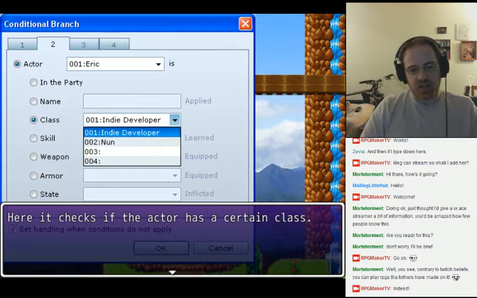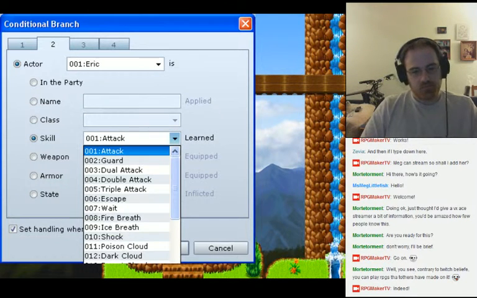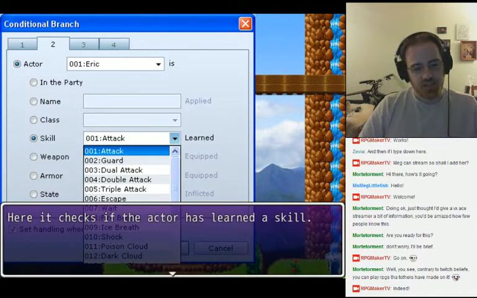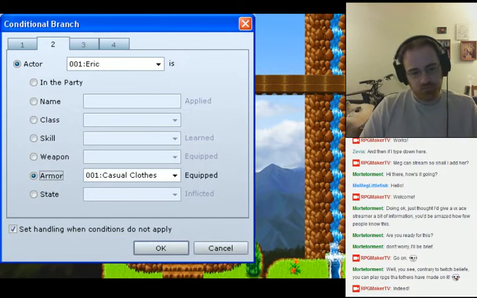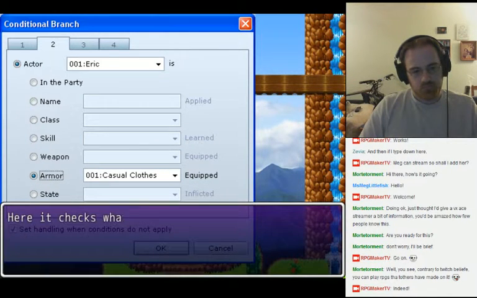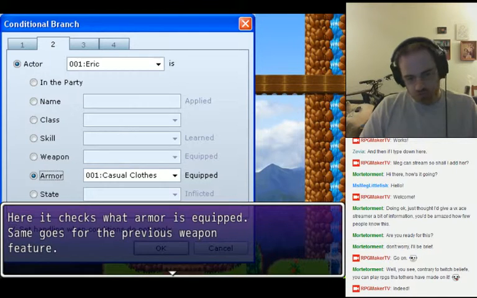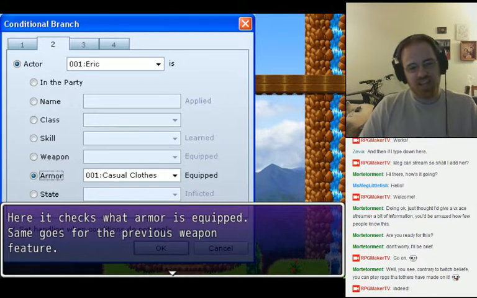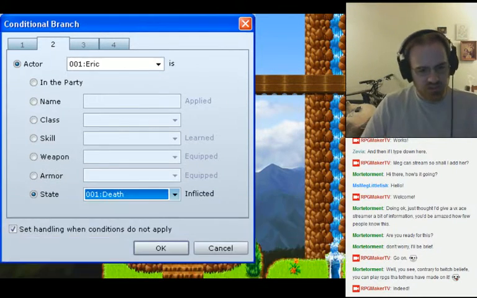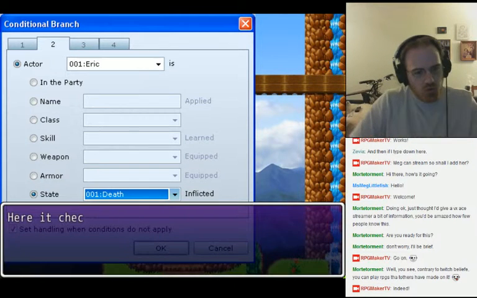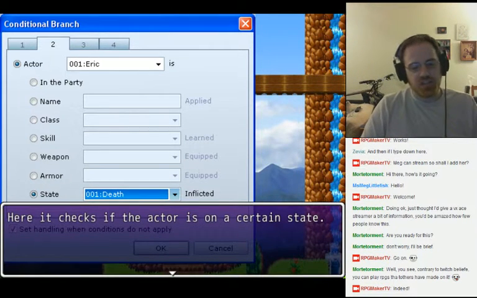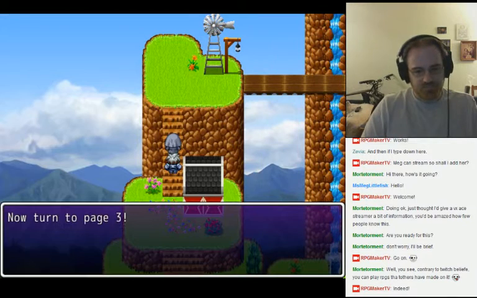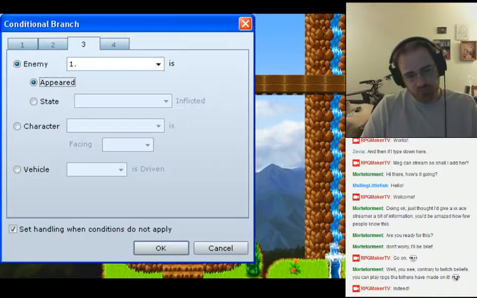Here it checks if the actor has a certain class. Here it checks if the actor has learned a skill. Here it checks what armor is equipped. Same goes for the previous. Checks if it's wearing clothes. Yeah. Is he wearing casual clothes? If not, let's put some casual clothes on him. Here it checks if the actor's on a certain state. Now turn to page 3.